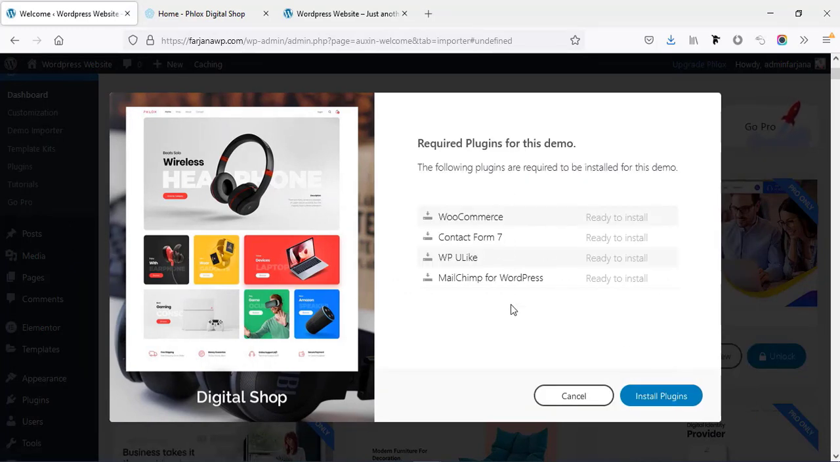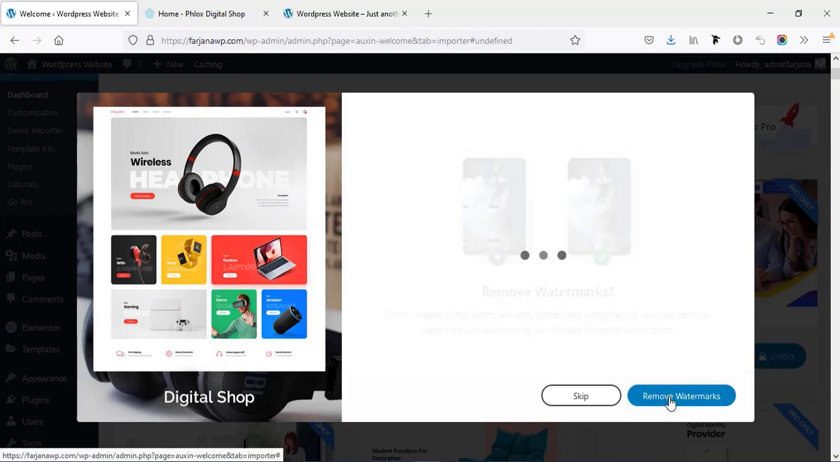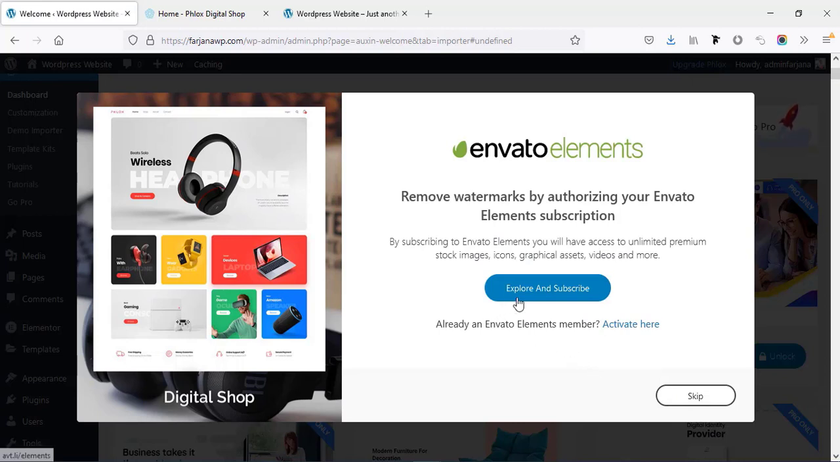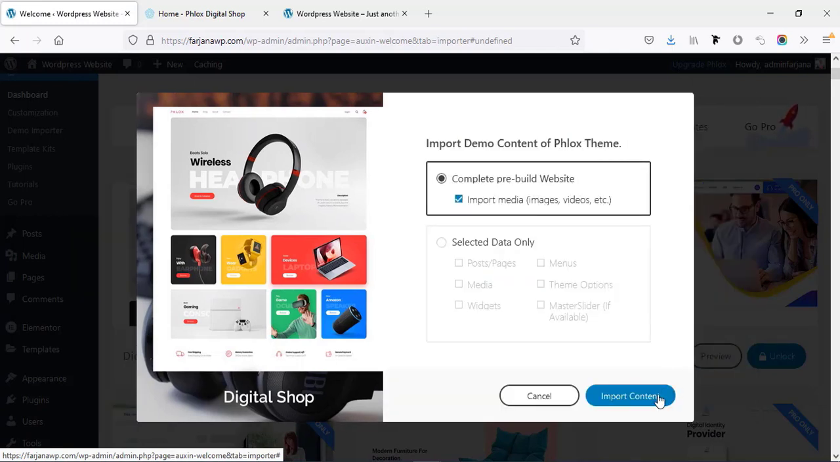and here is some recommended plugin, so I need to install this plugin also. Going to install. Okay, so here they are showing an option to remove watermark. So some of the demo images will have some watermark, so if we want to remove this watermark, go ahead. And here they are offering to explore and subscribe to their Envato Elements. So for now I'm just going to skip all this, because when we create our own website we also have our own images. So for now I'm going to skip and import content.